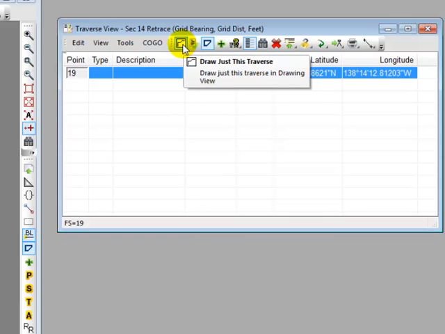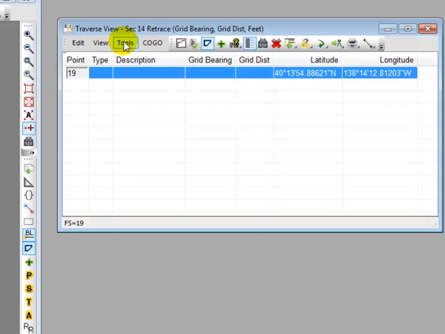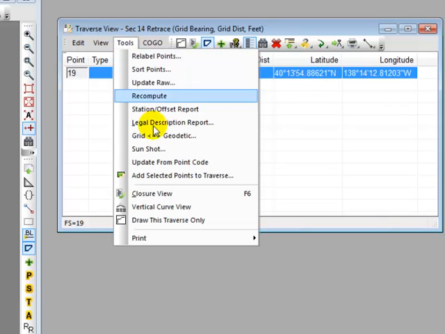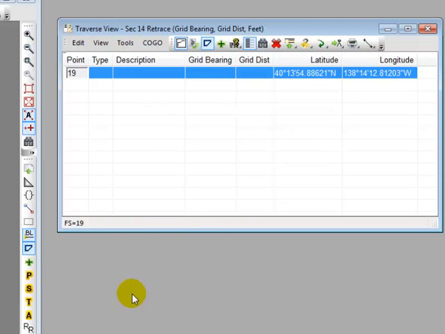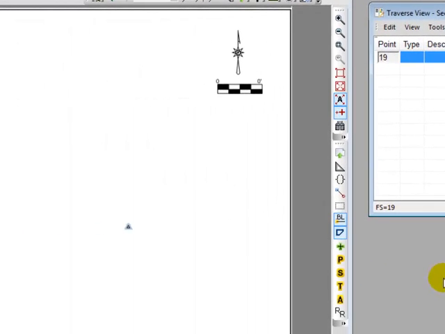It's this big button right here that says Draw Just This Traverse. It's also available in the Tools menu. Down here at the bottom it says Draw Just This Traverse. And it creates a drawing just for the points that I'm going to recall. So it helps me see quickly that I'm pulling in the right points.